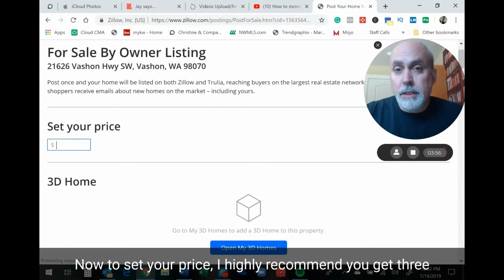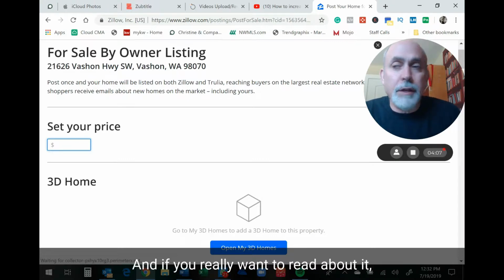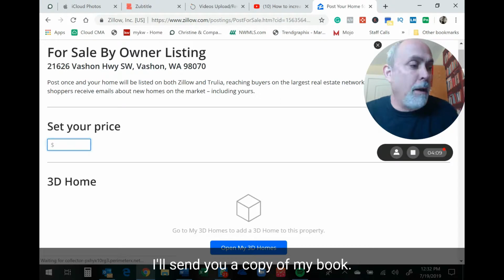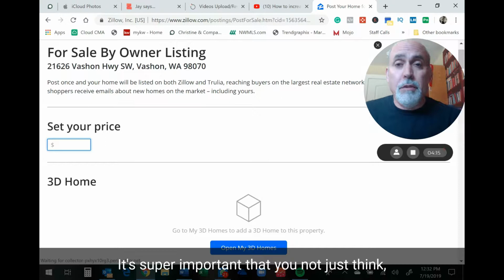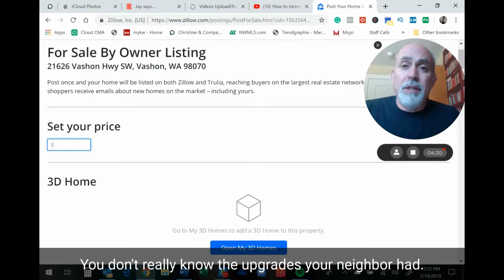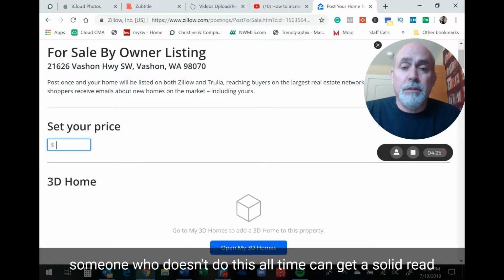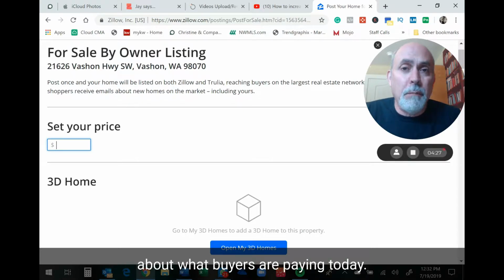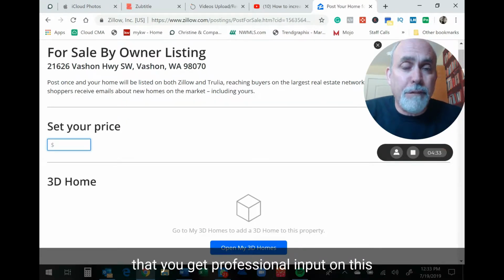Now, to set your price, I highly recommend you get 3 realtors to give you valuations of your home. Please, this is really important. And if you really want to read about it, I'll send you a copy of my book. Okay, we go over this in the book extensively. It's super important that you not just think, well, my neighbor sold for this. Don't do that. You don't really know the upgrades your neighbor had. It's really rare that you, as a non-professional, someone who doesn't do this all the time, can get a solid read on what buyers are paying today. It's critical, especially now that the market has shifted, that you get professional input on this.